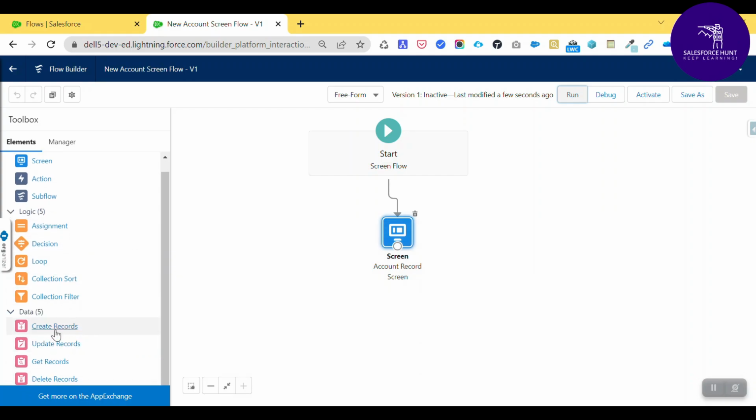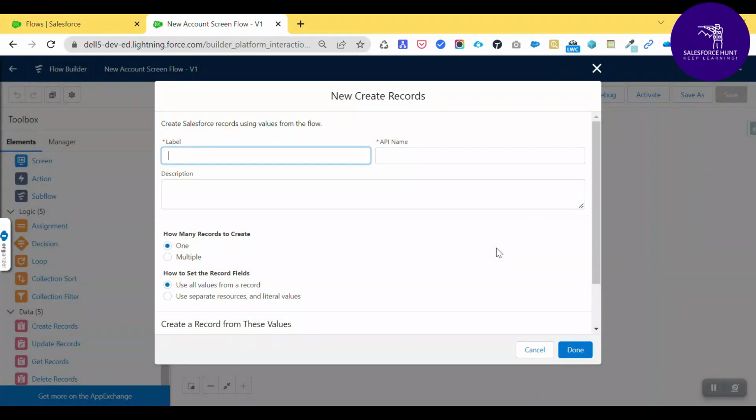Here you can see under Data, Create Records. Just drag and drop this element here and name it create account record, right? And how many records to create at a time? I want to create only one at a time. And how to set the record fields?